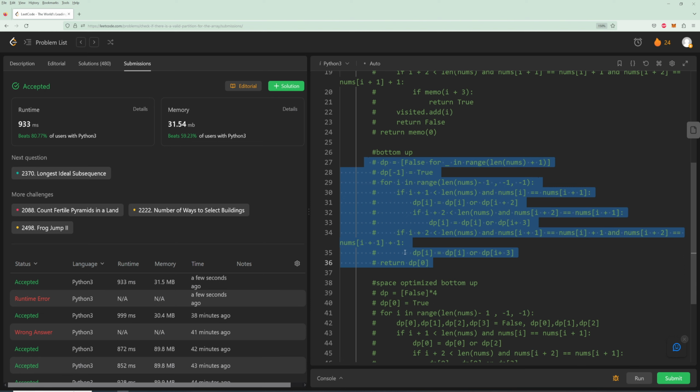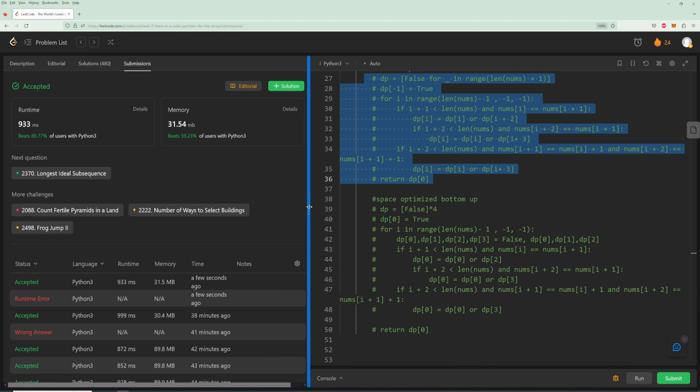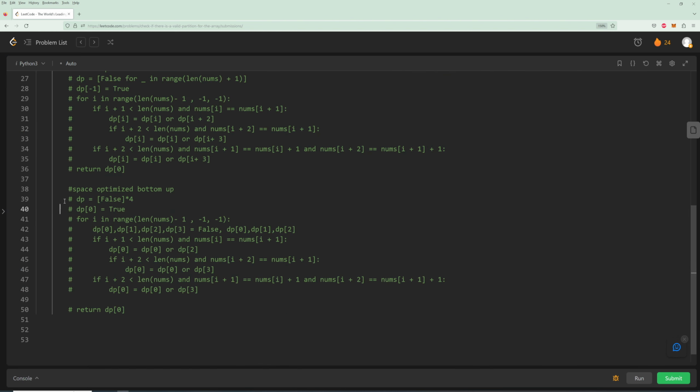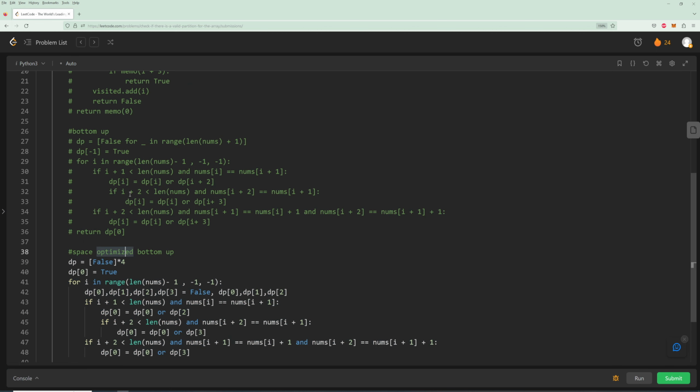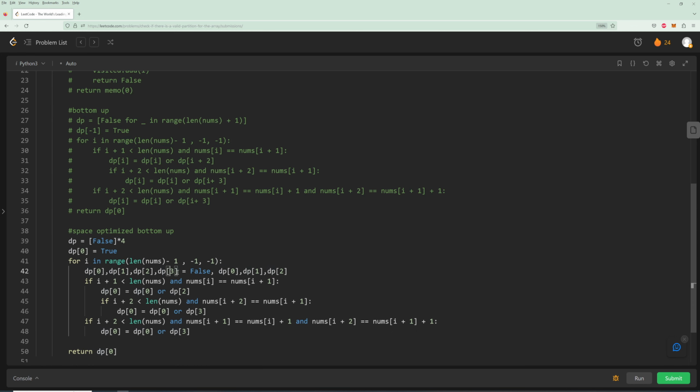Let's comment it out. And let's take a look at the space optimized bottom up. And so what you're going to notice is the space optimized bottom up is pretty much the same code as this, almost the same, except now we only have 4 states. We are still looping. The loop is the exact same loop, but now instead of doing a push and a pop, I just manually change these values.